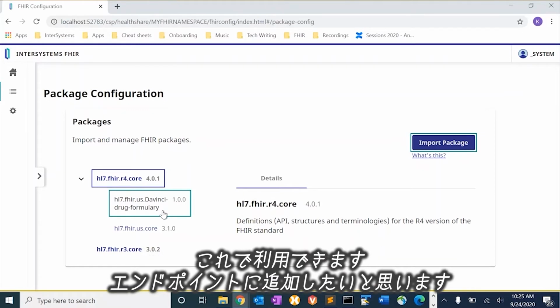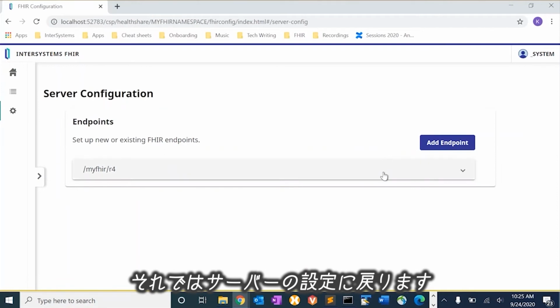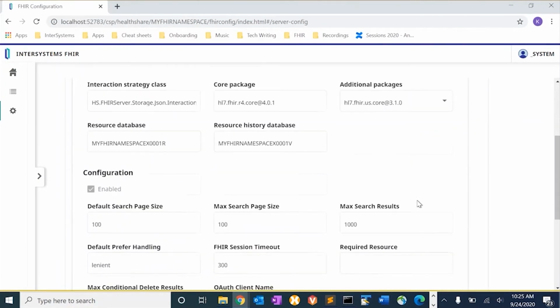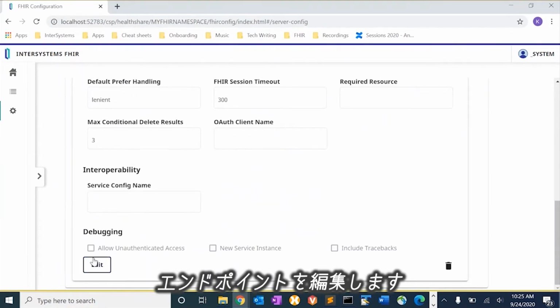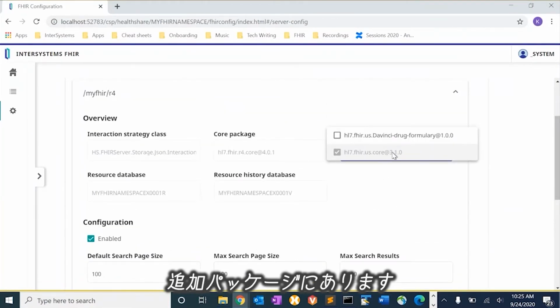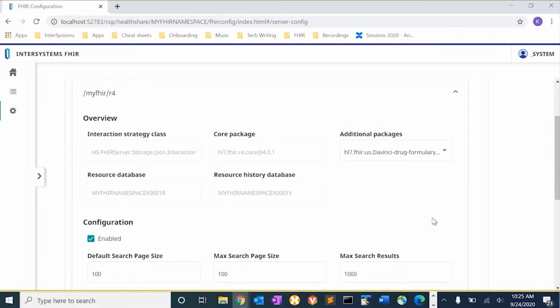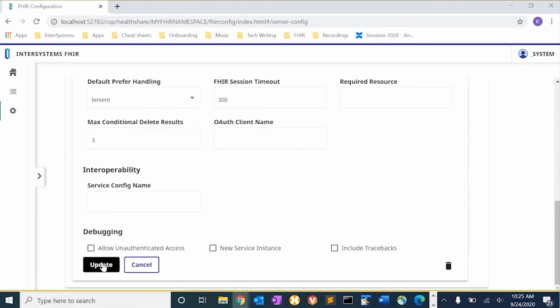So now that it's available, we want to add it to the endpoint. So we go back to server configuration. We want to edit the endpoint. So if I go to additional packages, there it is. I can now just add the new package to the endpoint and update.